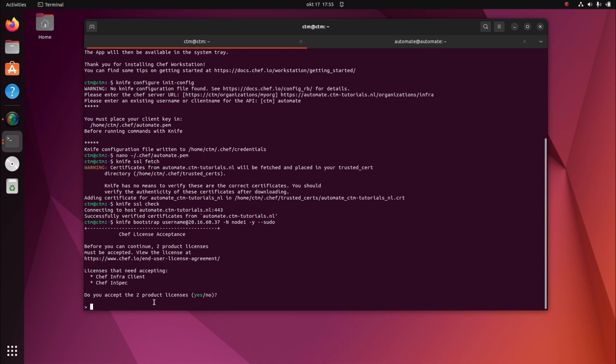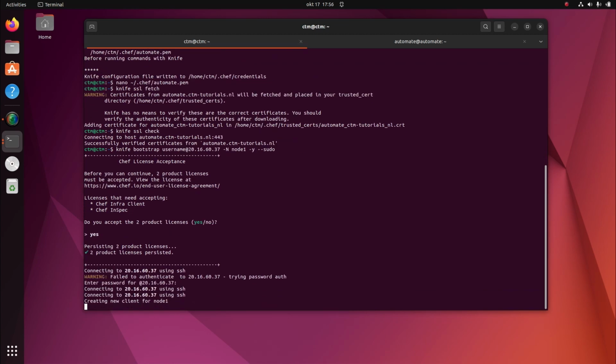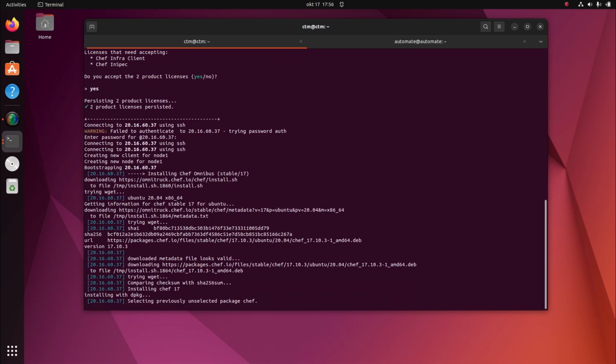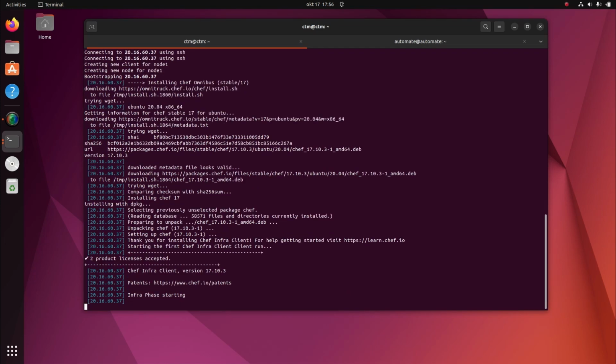We need to install a couple of things on system level. This is why sudo is necessary here. Otherwise this installation will fail, saying it doesn't have enough permissions. After filling out the password, Knife will take care of the bootstrapping process and tell you when it's done.